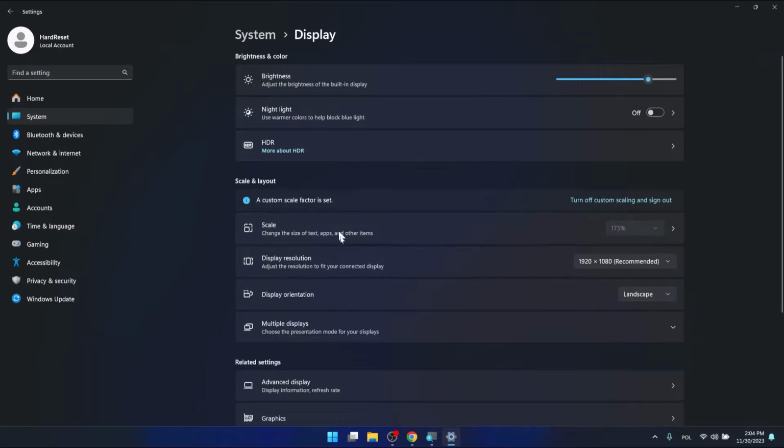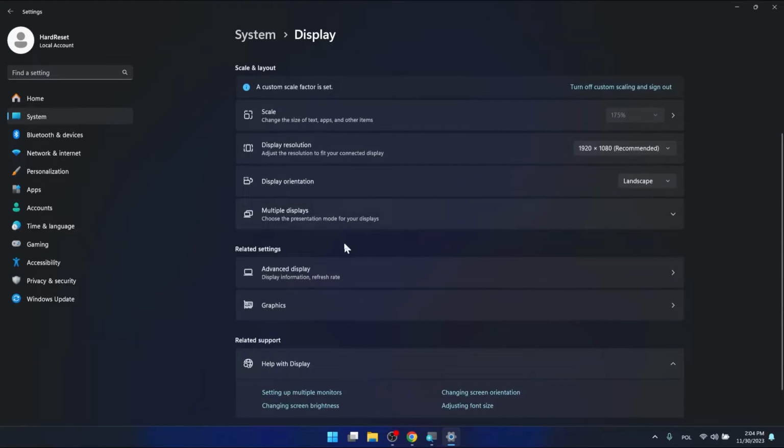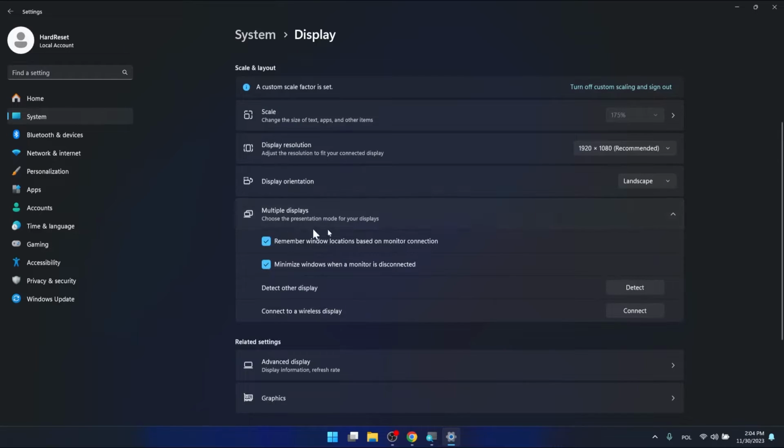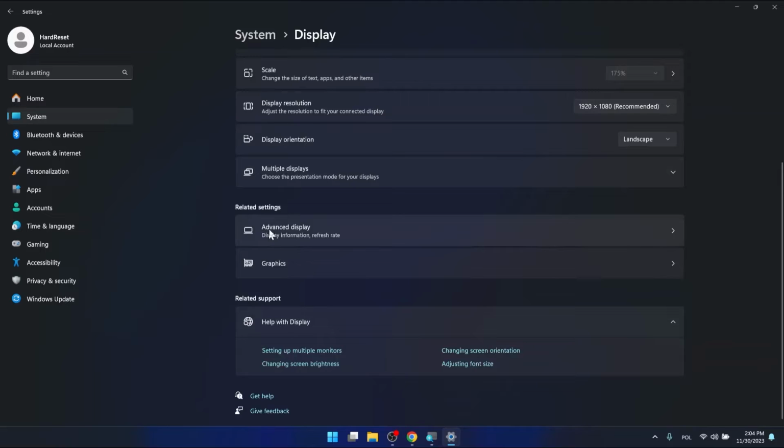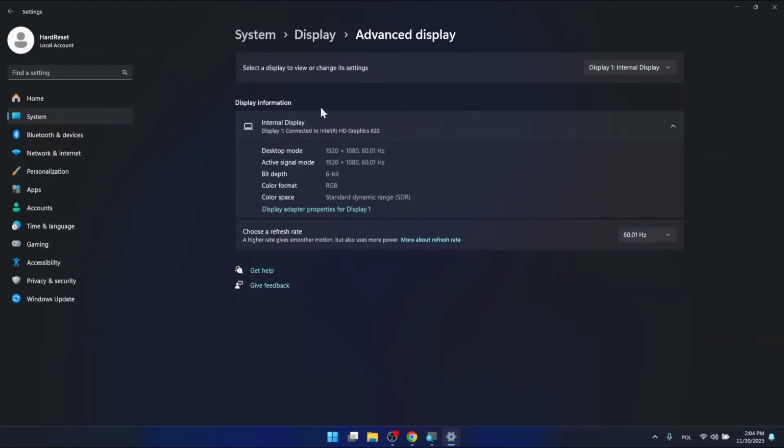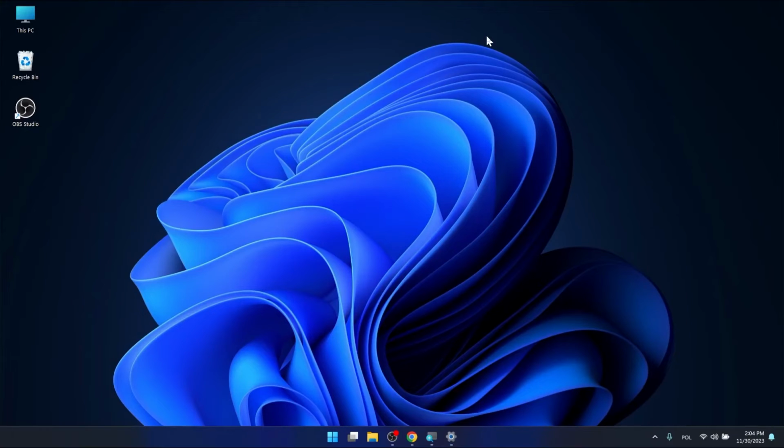And display resolution, display orientation, you can change everything here. If you have multiple displays, you can adjust some options for them. And in advanced display settings, there is nothing to do for my personal monitor, but if you have a good monitor, maybe you can change the refresh rate, but I don't have such options. So these are the default options for your display in Windows 11.